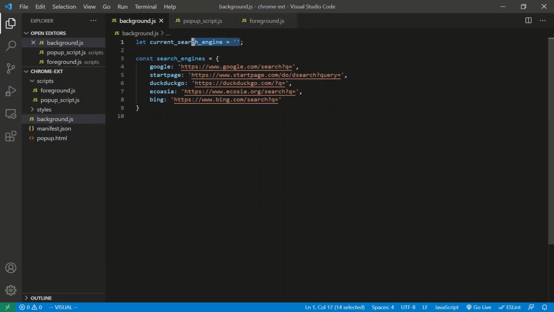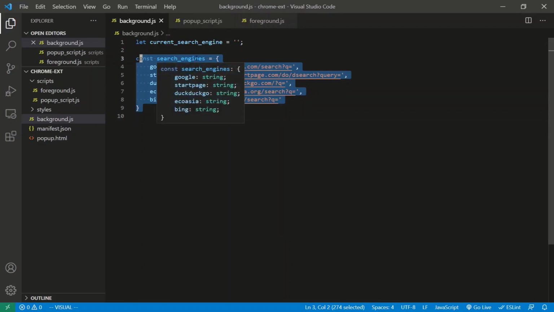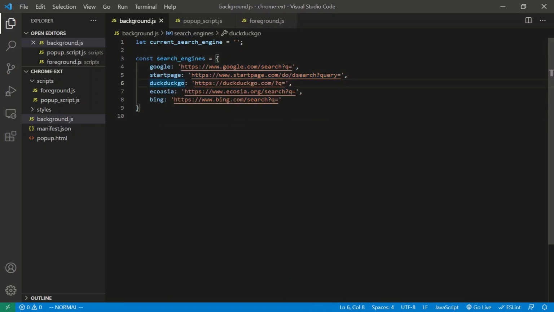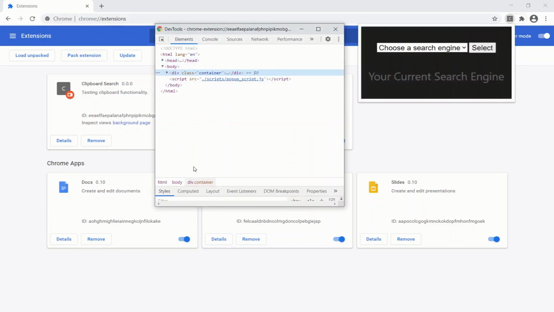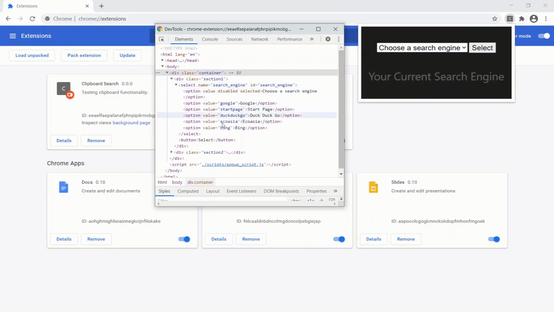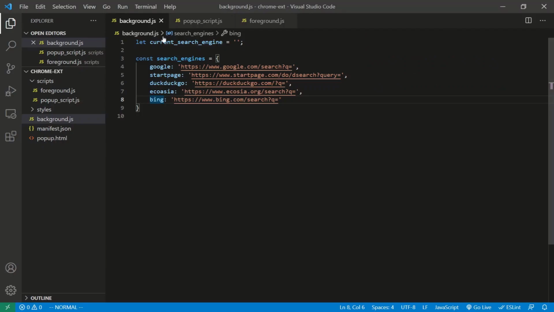And so in the background JS, we just have a way of keeping track of which search engine they've chosen, or just keeping all the possible search engines in a search engine object. So this: Google, Start Page, DuckDuckGo, Ecosia, Bing. When they go here, let's do an inspect. All of those options have a value associated with them right here. When we capture which one they've chosen, we're going to send this value back to this file, and then based on which one they've chosen, the value is just going to be the appropriate URL plus the query string associated with the search engine they've chosen.